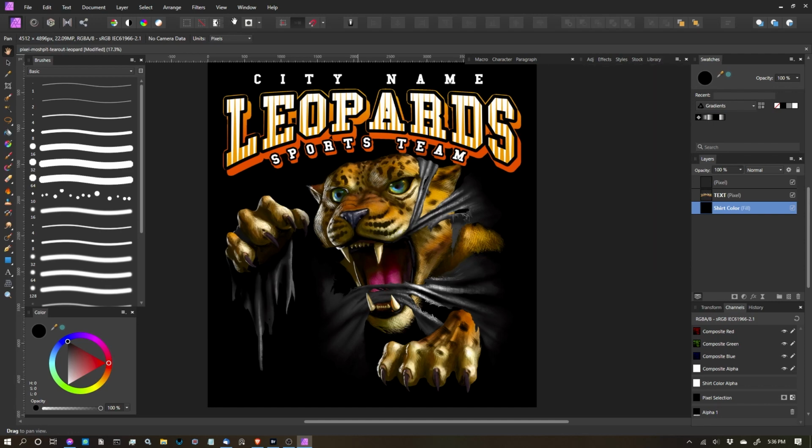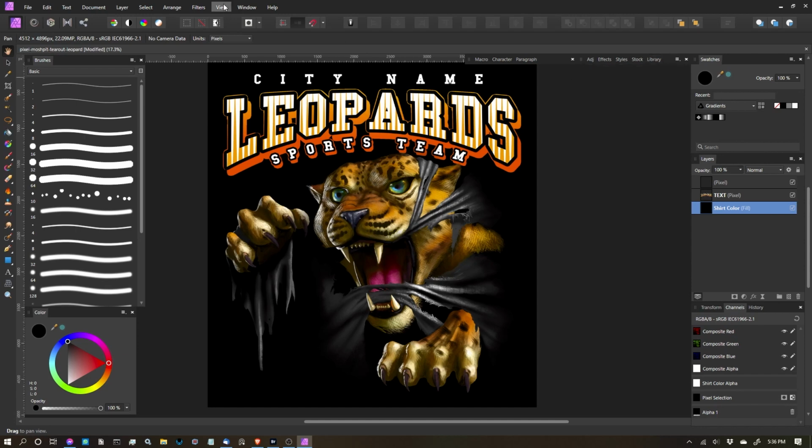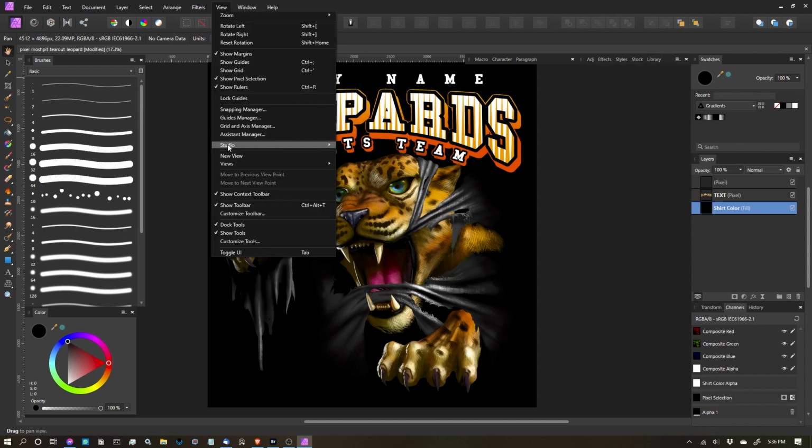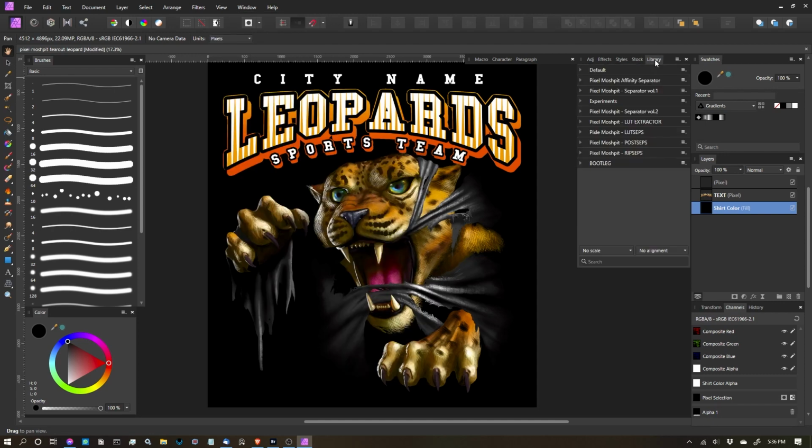And the way we're going to make sure, besides it obviously being in this location for me, your layout's going to be different than mine, just go up to View, go down to Studio, and make sure you have Library checked. And if it is, it'll be somewhere in the interface.